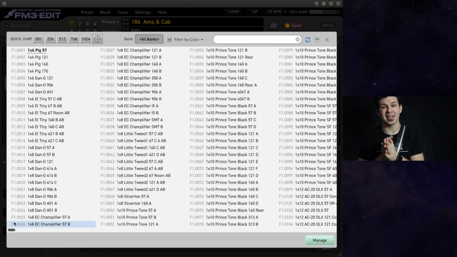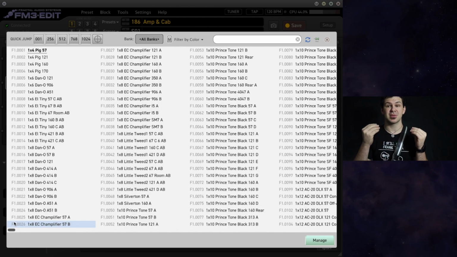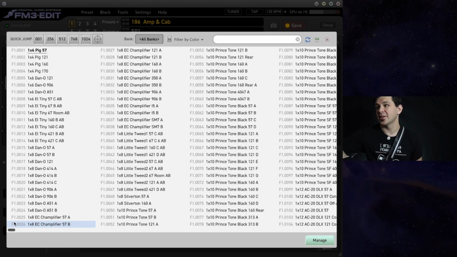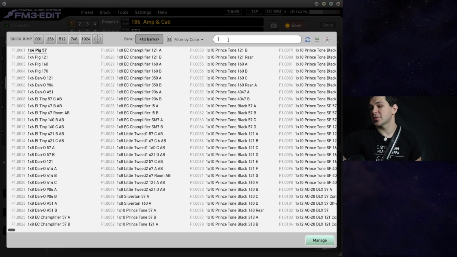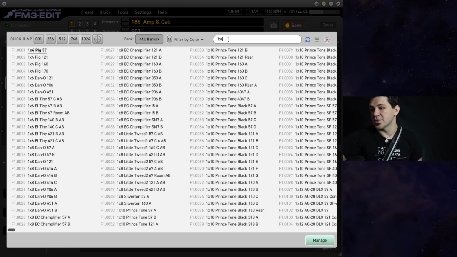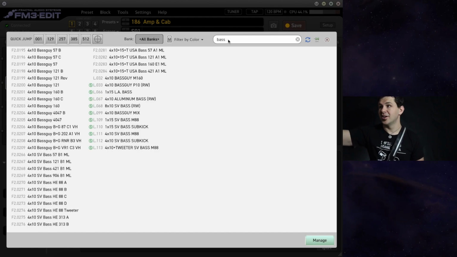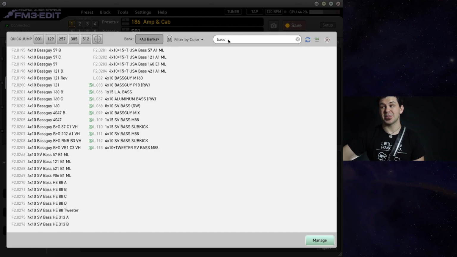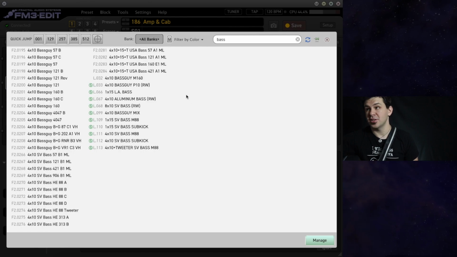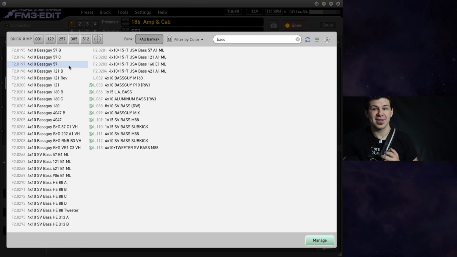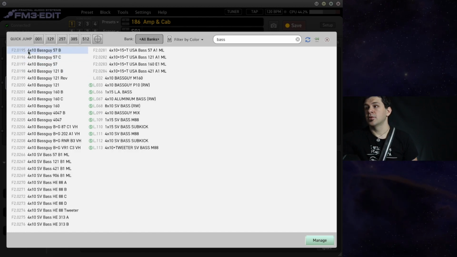Really great advice that I received when I first started was to just pair these things with the amps you're using just to start out, just so you can get a feel for this. So we're using a Bassman, which is known as a Bass Guy. Type in bass in the search bar. Everything with bass pops up. Now this is great. You can select and trial these different cabs and see what you like.